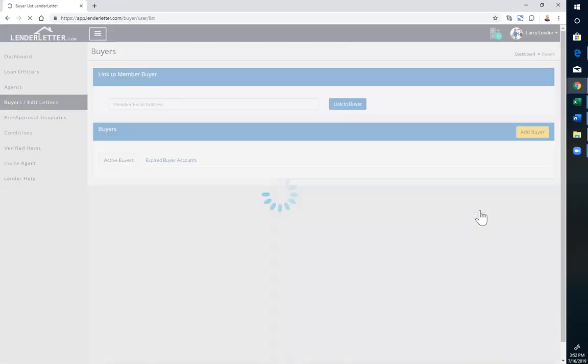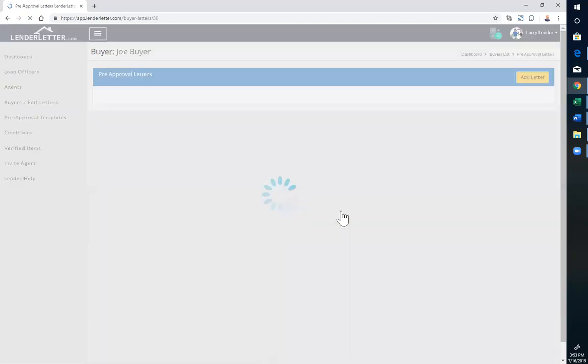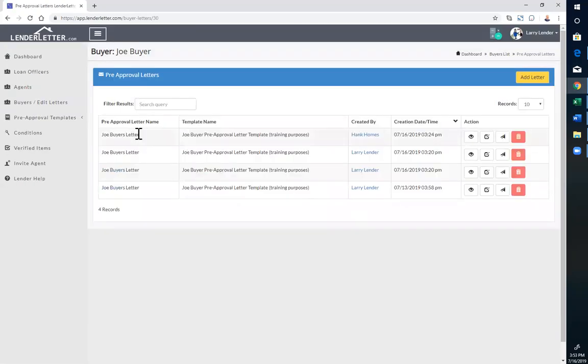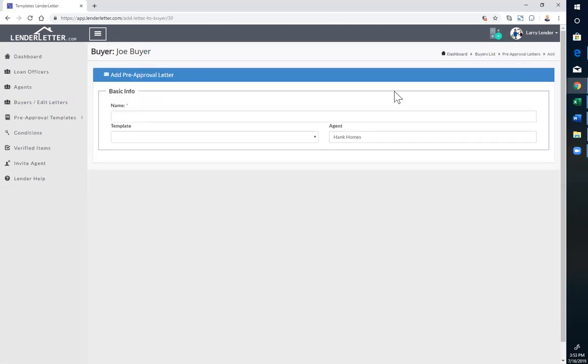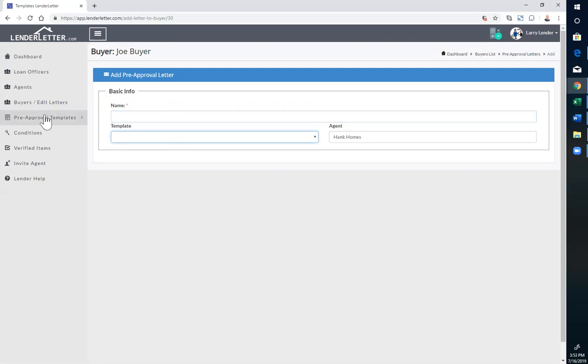So let's turn this green because Joe Buyer and Hank Holmes, the realtor, are working together, and you're giving Hank Holmes the authority to edit the letter. So let's go ahead and open up the letters by clicking on the letter button. Now, this letter has already been added, but in case we needed to add a letter, then it's very simple. You click the add letter button and you fill in the information and the template, and you're ready to go with a new letter.